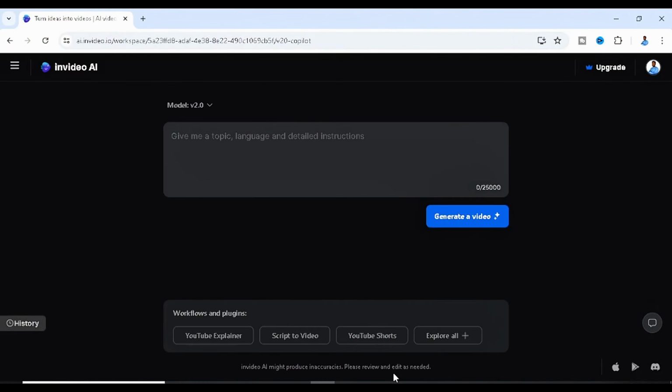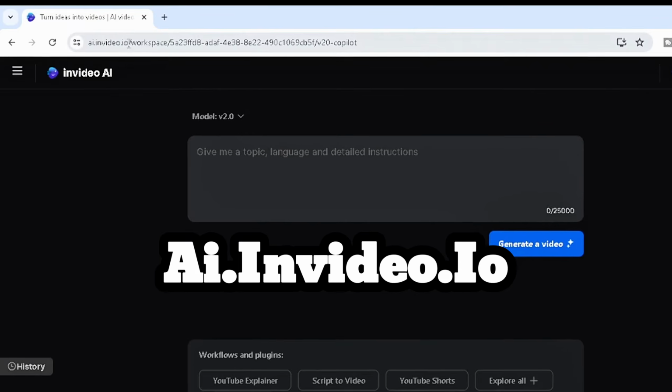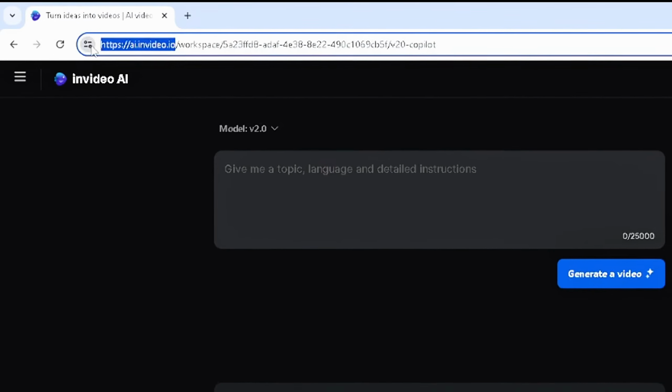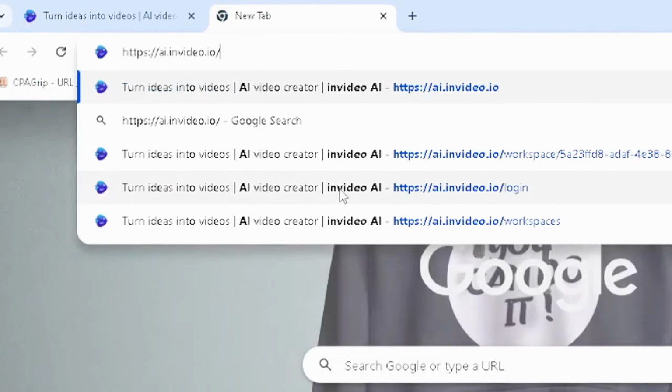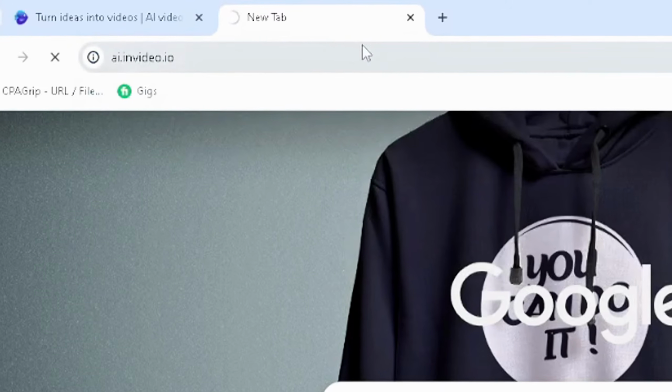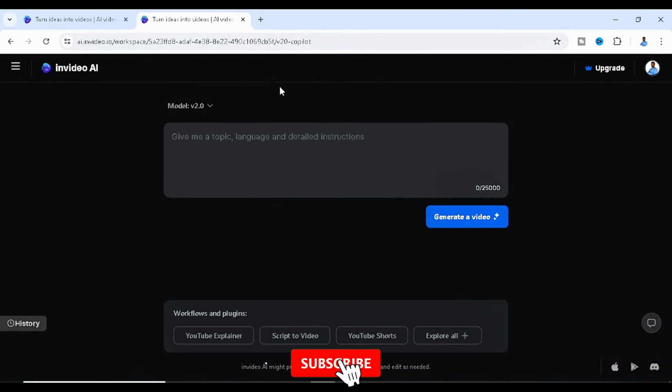So all you have to do is to simply head to the AI site called ai.invideo.io. This is it over here. You simply want to type it inside your web browser. So I'm going to paste it so you guys can see, and then you want to enter. And immediately you do that, it's going to take you to the workspace for invideo.io, and this is how it's going to look like. So I'm going to drop the link in the description of the video so you guys can actually check it out.